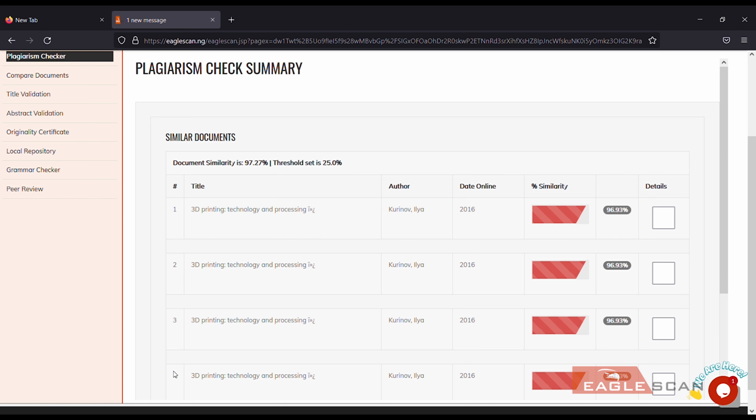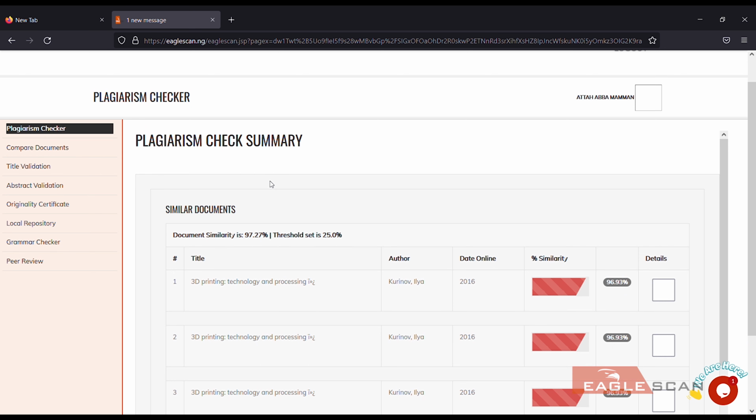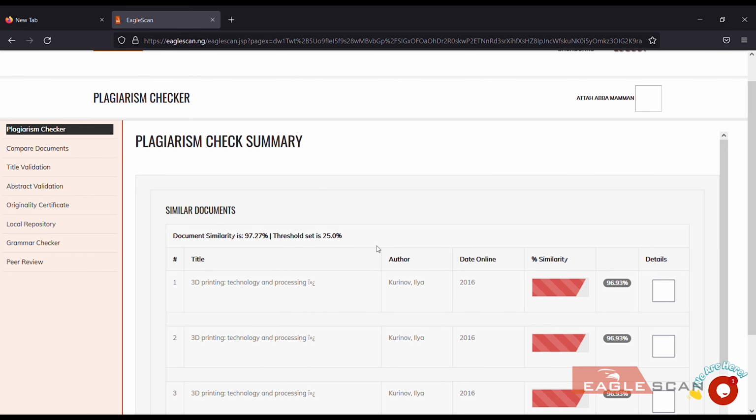It may take a while depending on your internet connection or how large your document is. But this is the result of the plagiarism check. As you can see, it says the document similarity is 97.27%, threshold set is 25%. So definitely the plagiarism is high.